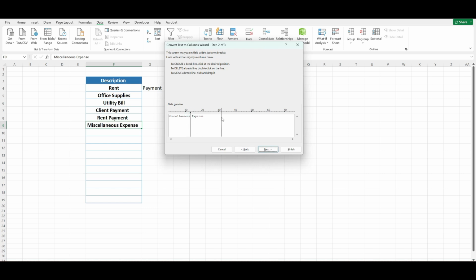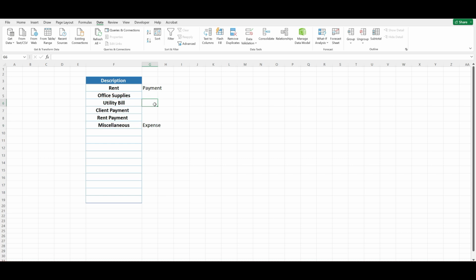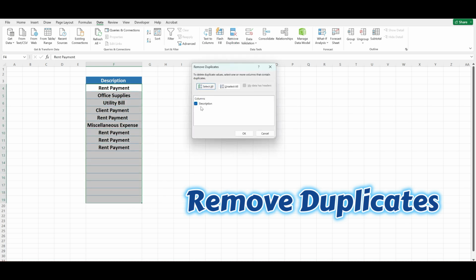Flash fill, one of my favorites. Start typing a pattern, and Excel fills the rest for you. Names, emails, formats, you name it. Remove duplicates. Clean your data fast. Choose which columns to check and delete repeats.